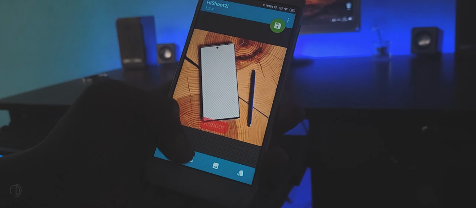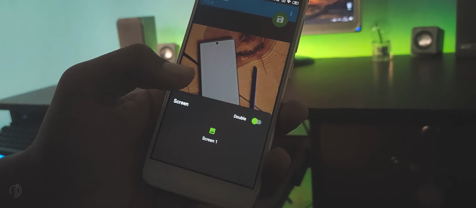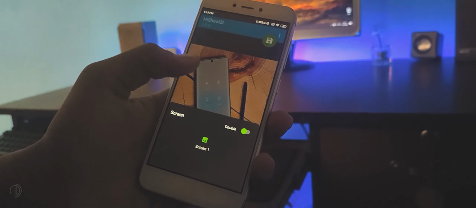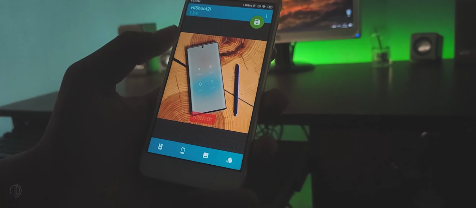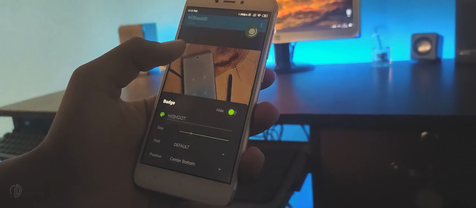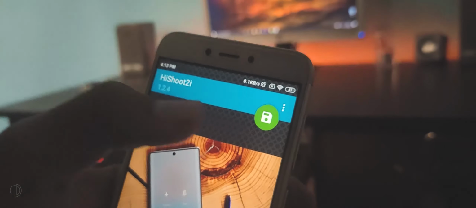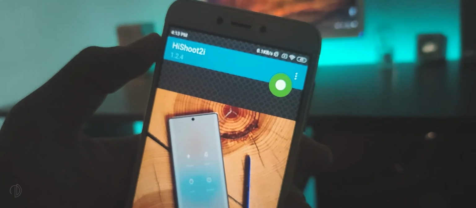Press on this mobile icon, press on the screen option and choose the screenshot you want. Lastly, hide the badge from here. That's it, your mockup is ready. Save it from here and enjoy.